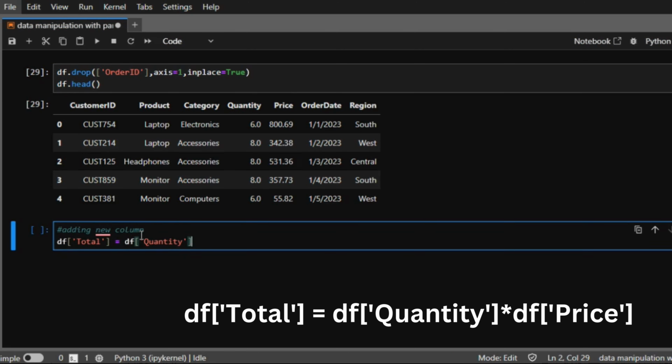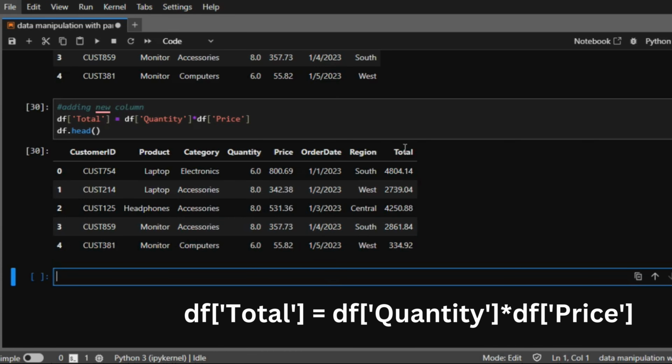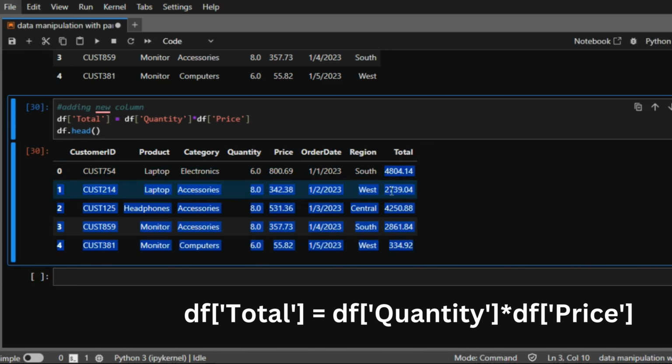So this creates a new column called total, where each row contains the product of quantity and price. Running this code updates the data frame to include the total price for each product. It's quick and simple with Pandas. So similarly, you can create a new column just by defining the column name, like df['total'] or whatever name.